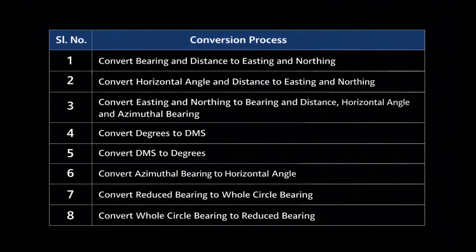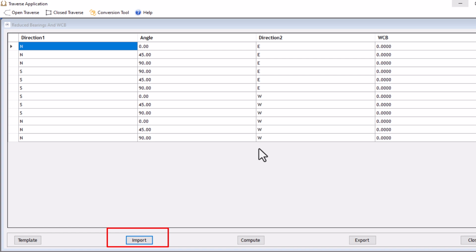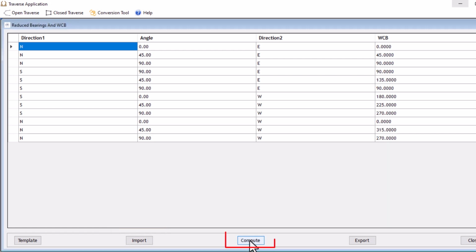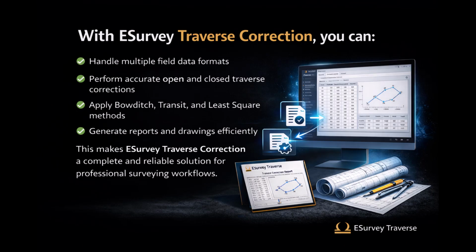For all conversion tools: 1. Prepare the Excel data using the prescribed template. 2. Import the Excel file. 3. Compute the conversion. 4. Export the results. With eSurvey Traverse Correction, you can handle multiple field data formats.